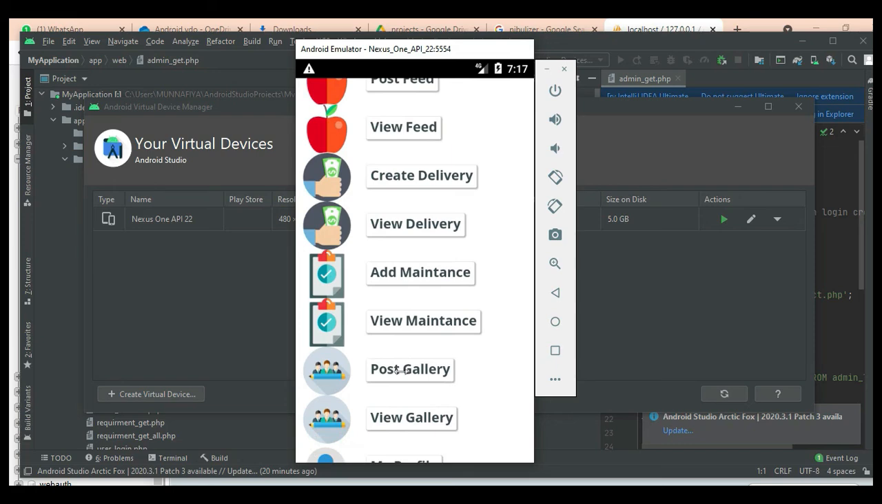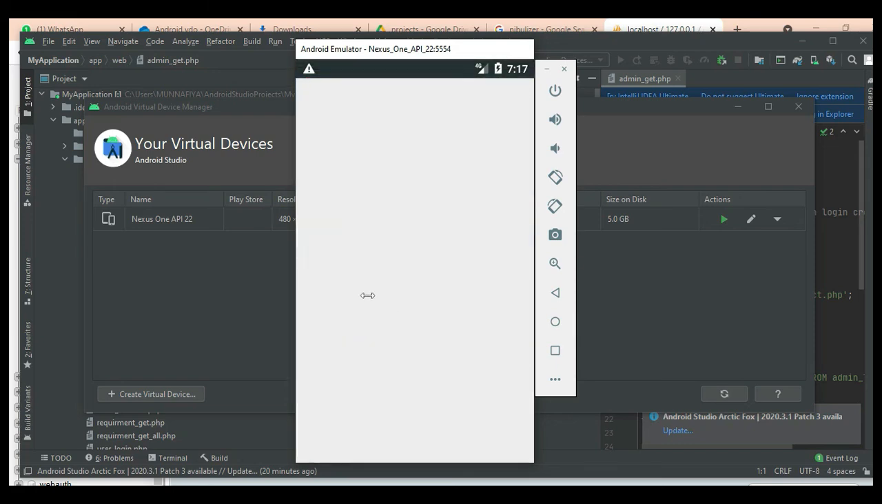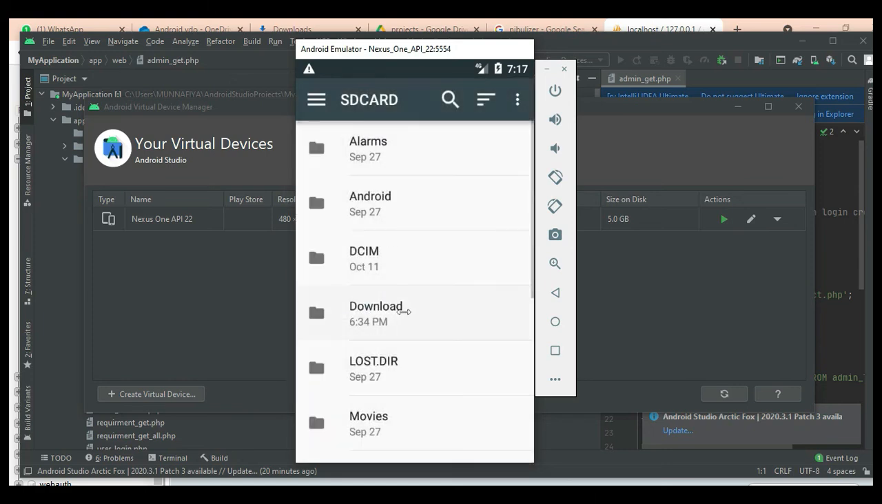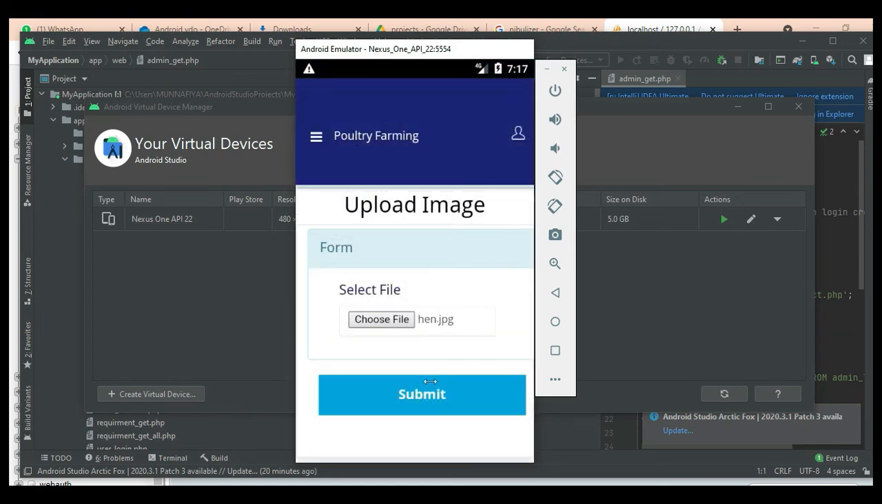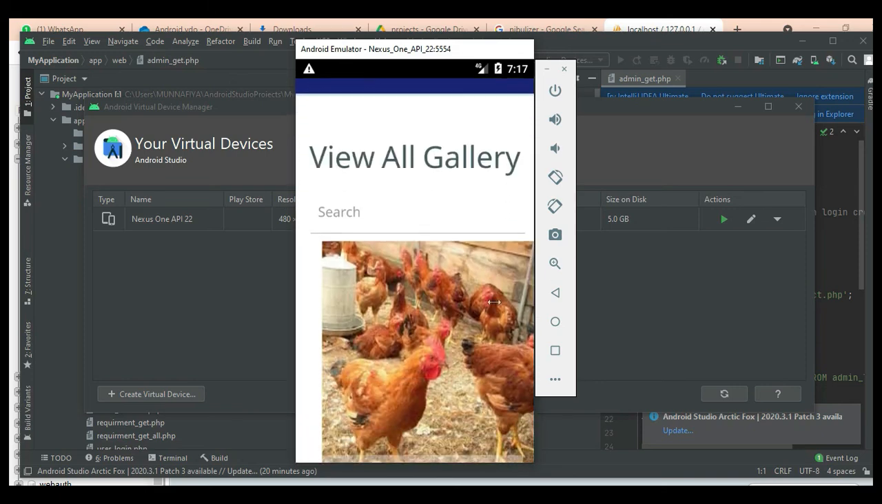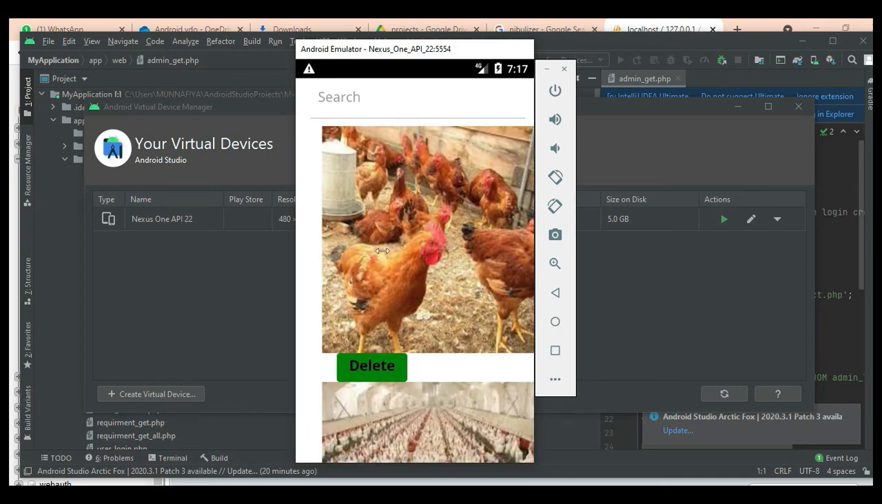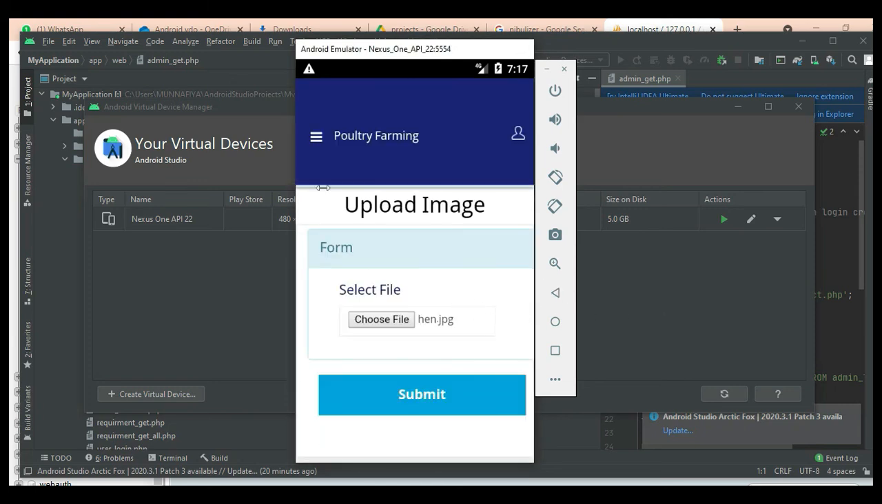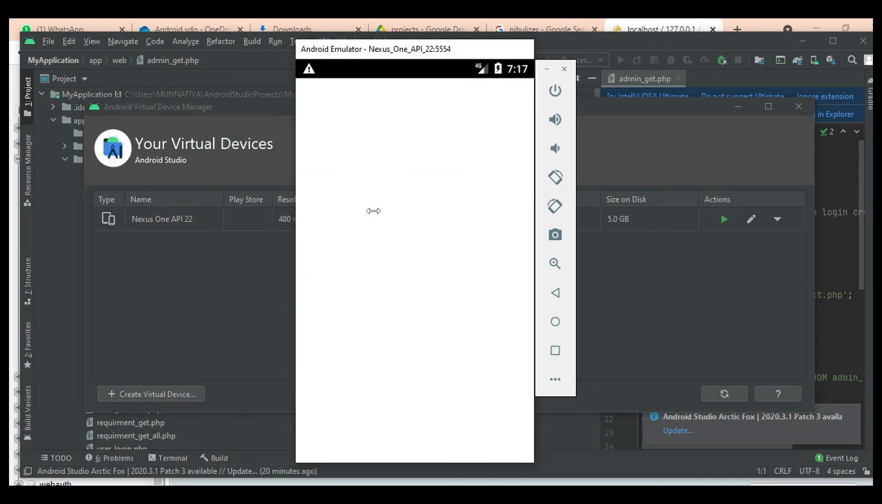Next, click the post gallery. If you want to upload images, click choose file. Submitted, uploaded successfully. View the whole gallery. If you want to see what has been uploaded to the gallery, you can view the details. If you want to delete, the option is there. If you want to search, options are there. Come back to the home page.